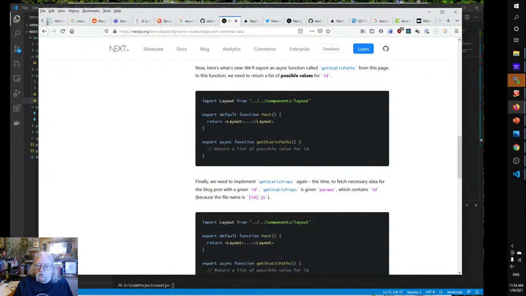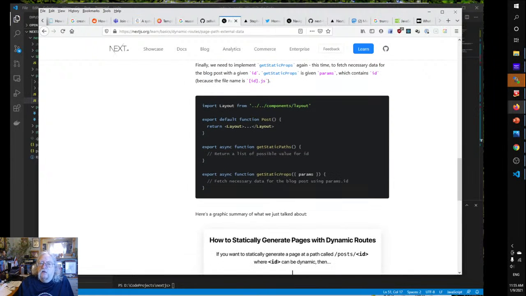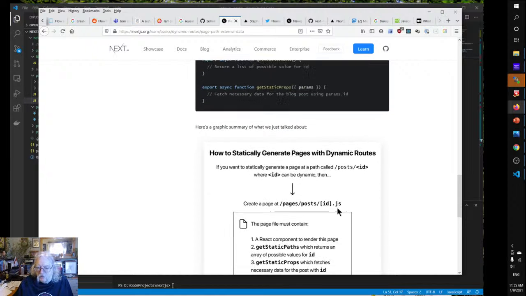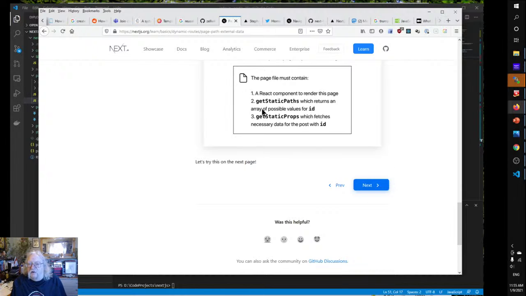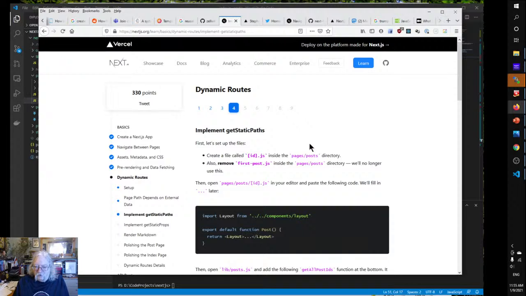So we're going to import the layout from, okay, and then we'll export the layout, and we'll export the possible paths. Good enough. And then we need to implement getStaticProps again to fetch the data for these posts. And this is the graphic summary. All right, now let's do that.